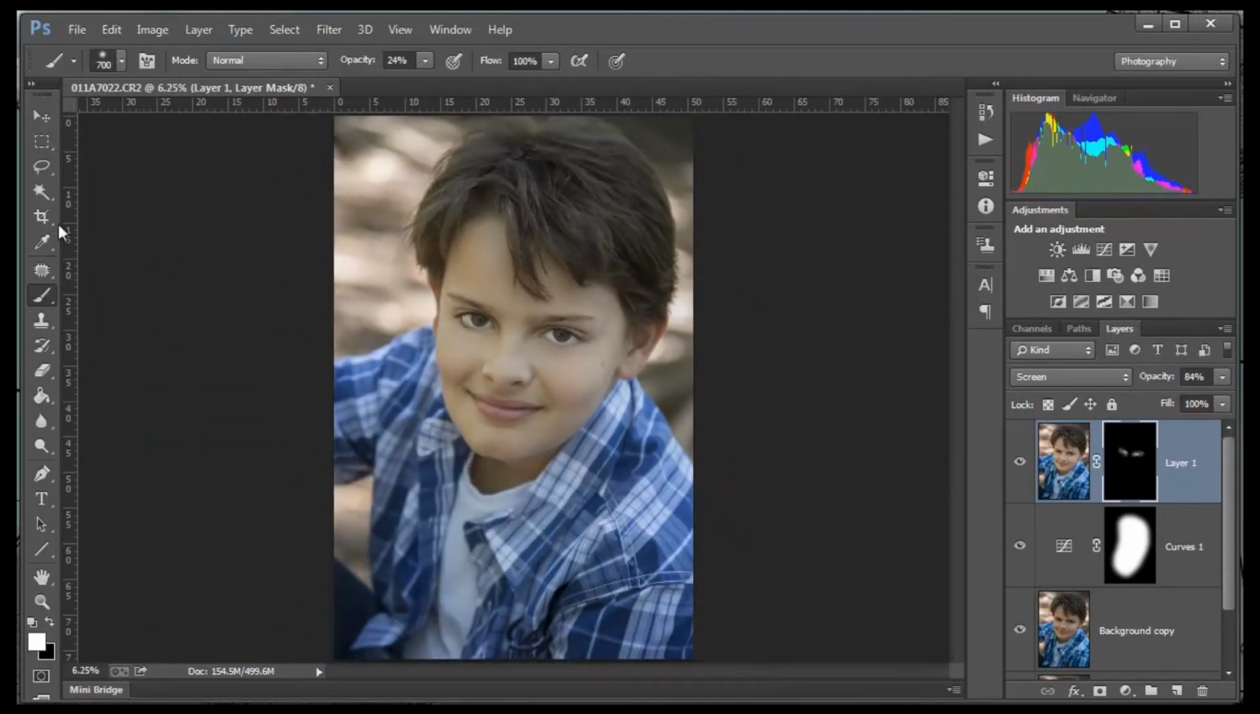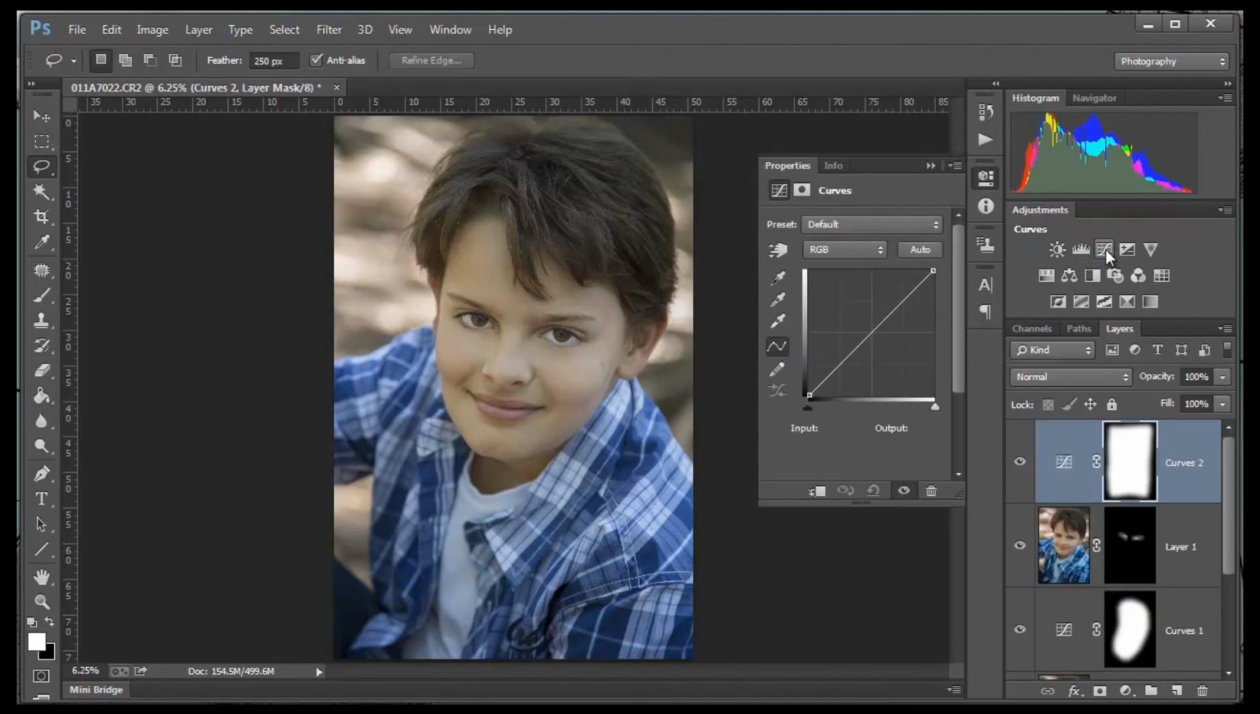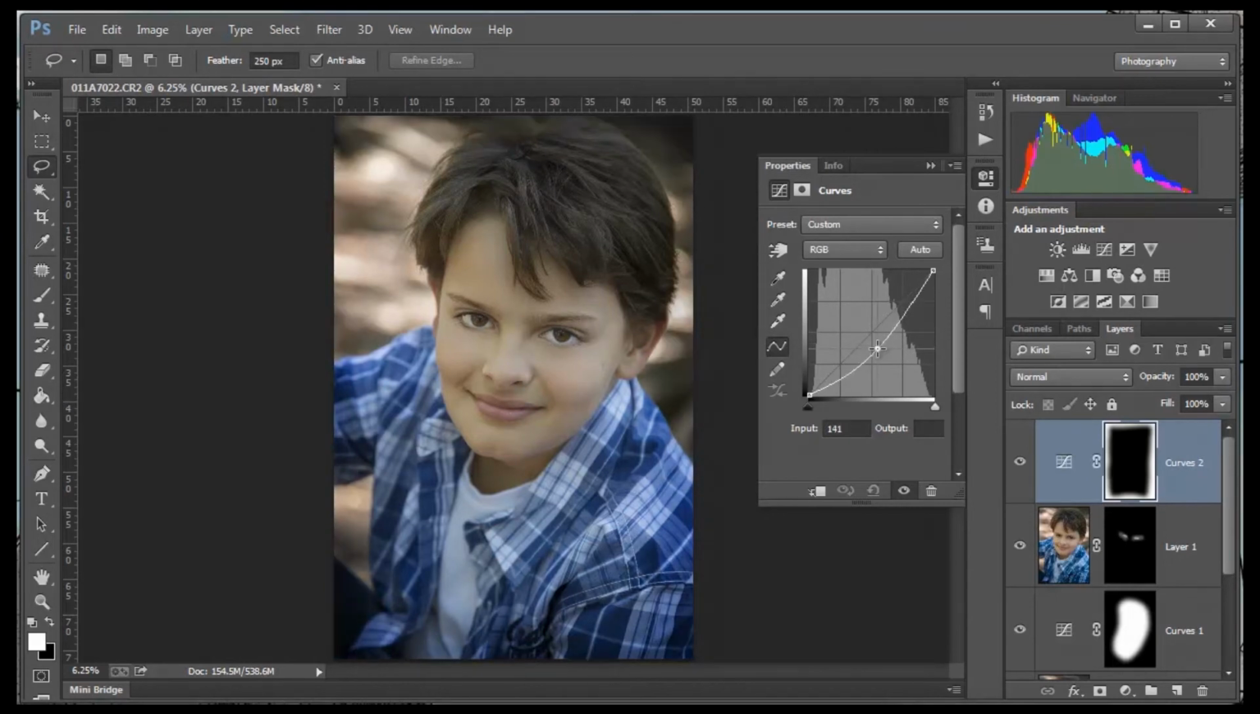Fabulous. Now I'm going to again use my lasso tool, and I'm going to go right to the very edges this time and just almost make like a rectangle around the outside here. And again, I'm going to go to my curves layer. This time though, I want to invert it, so I'm going to do Control I, which swaps it from black to white. And now as I bring that down, you'll see how it darkens on the edges.